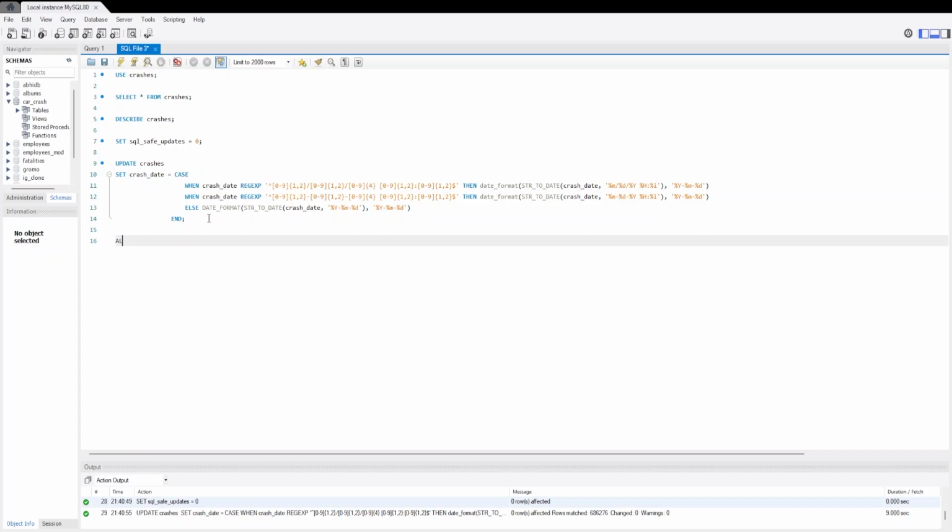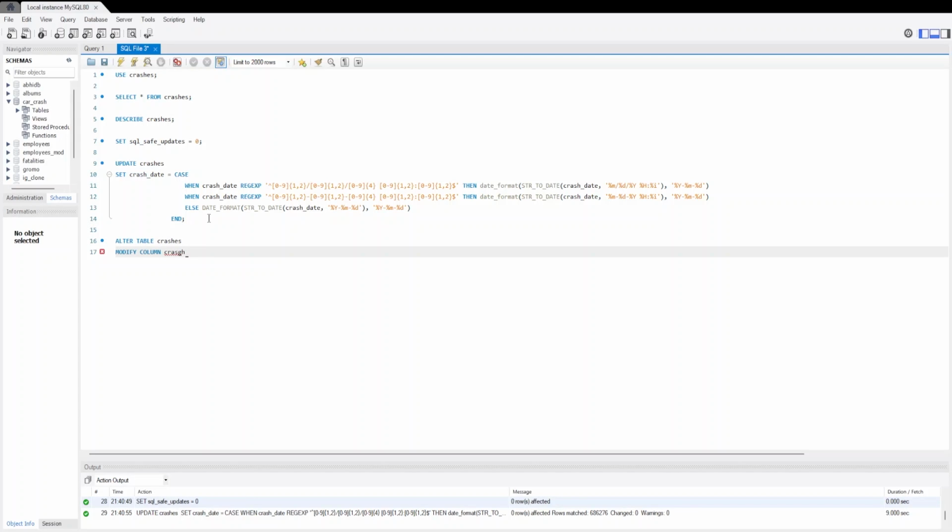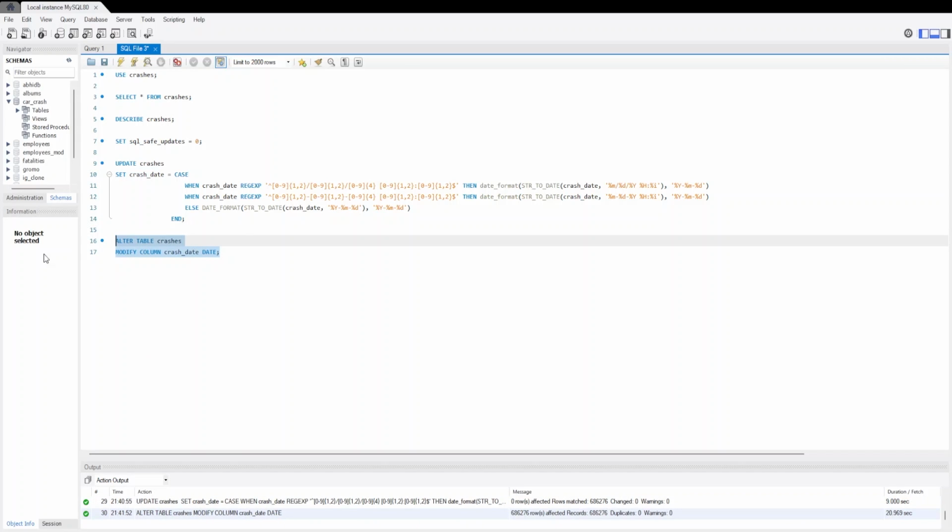So now we are going to change the data type of this crash date column. So we will use alter table crash, and then we will modify the column data type using modify column, and we will give crash_date date type. Okay, now let's run this. So the data type of crash date column has been changed.